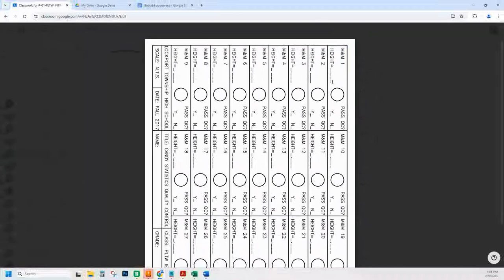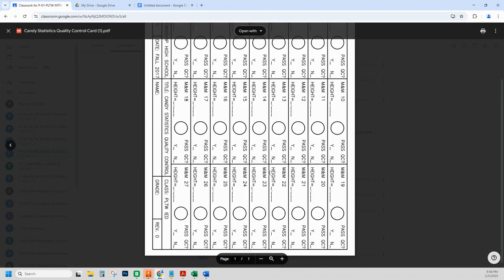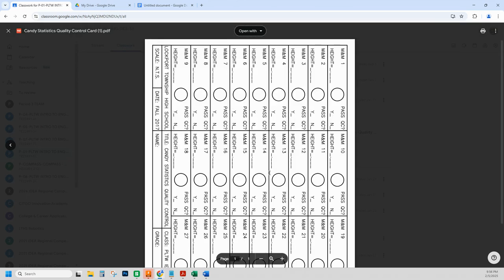Once the M&M has been measured, you're going to take that M&M and place it right in the middle of the circle here. You're going to continue doing this for all 27 M&Ms until your card is completely filled up.